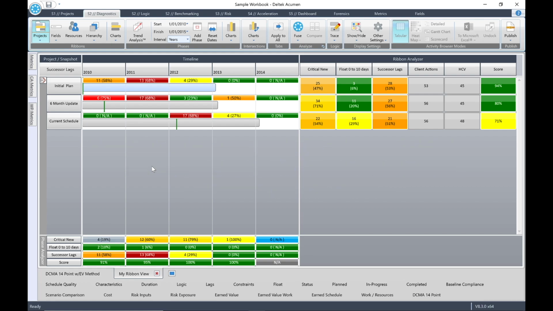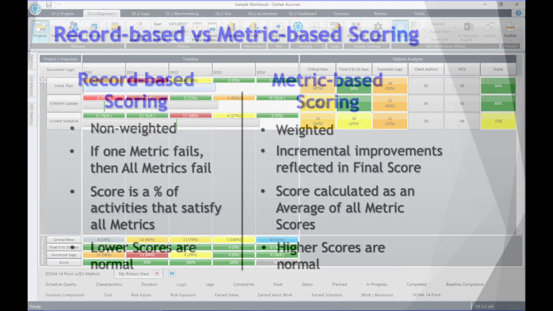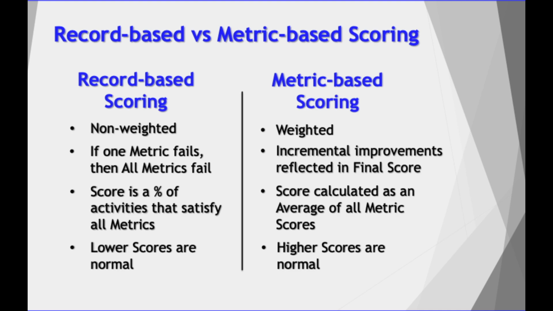Now, there are two types of metric scoring: record-based scoring and metric-based scoring. Record-based scoring calculates the score on a per-record basis, and the final score is an average of the per-record scores. This places a premium on absolute compliance with the assigned metrics. So if one metric fails, the record will fail. Scores tend to be lower than metric-based scoring.